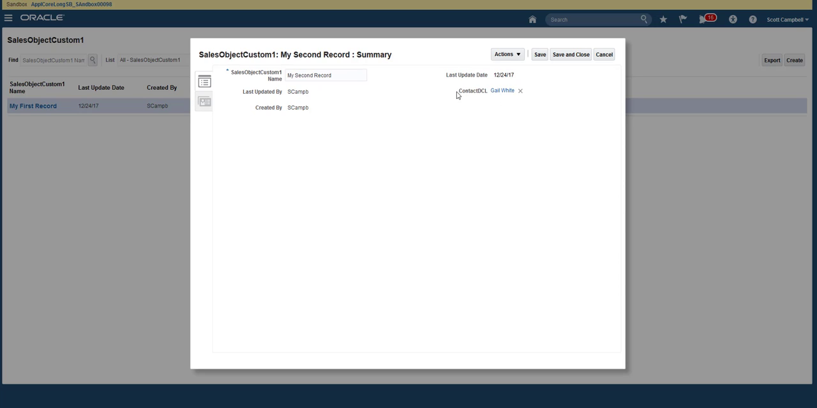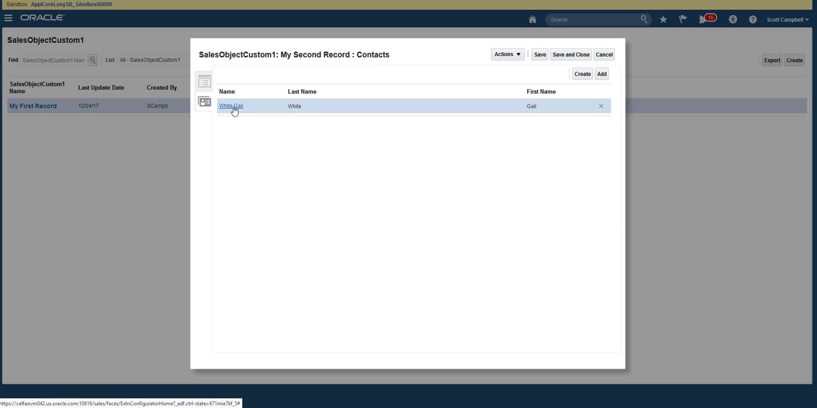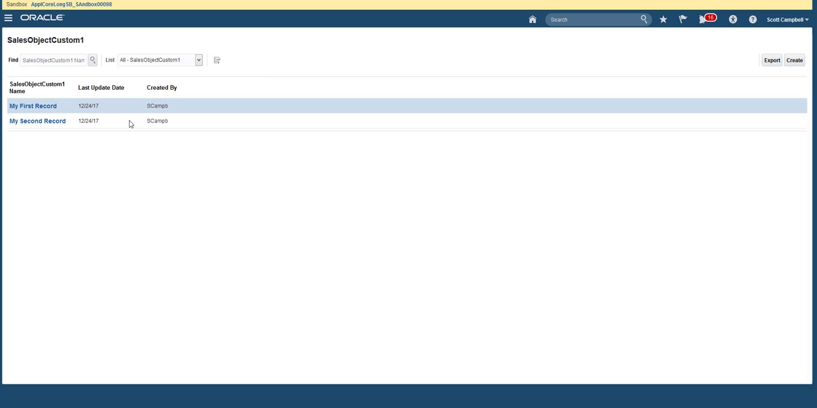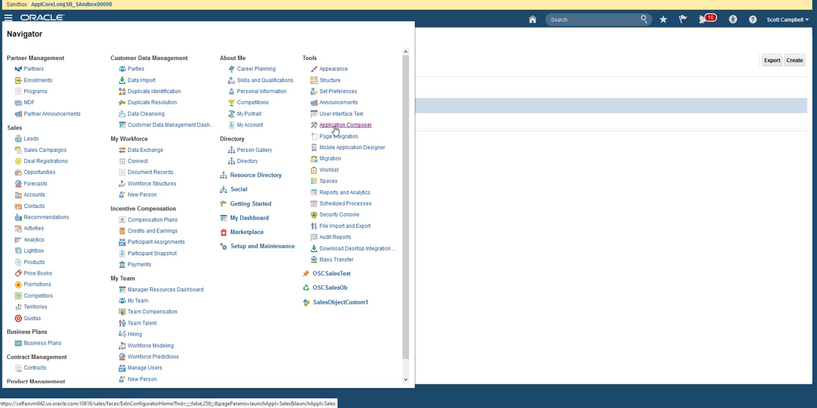And now let's see if this contact here will sit in the subtab, and there you go, we have the contact right here. Okay, so that takes care of the creation part of our records. Now let's add code for when I update the dynamic choice list on an existing record from the custom object. Let's go back to application composer.